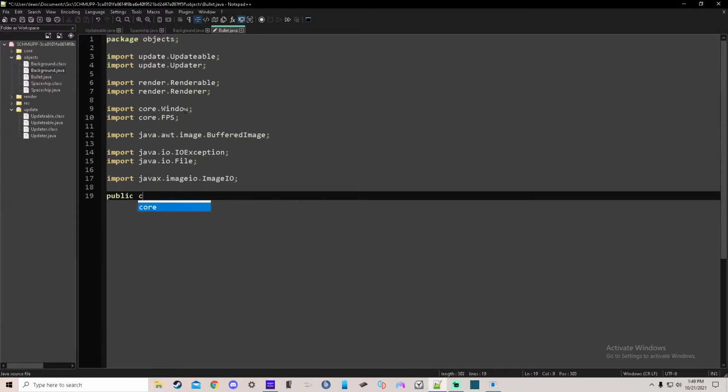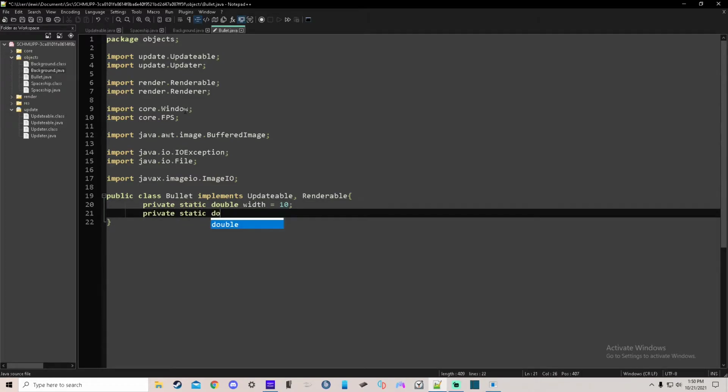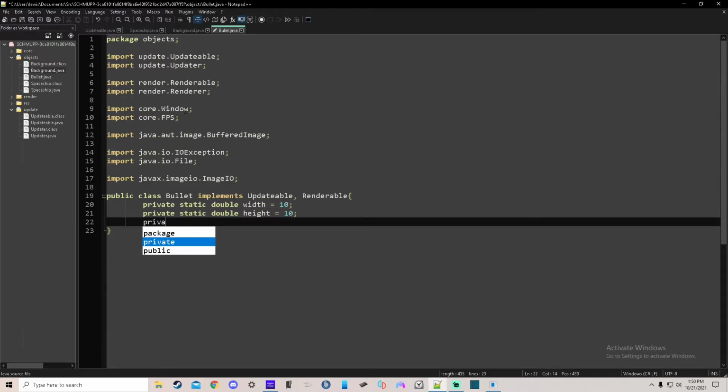And again, our class is called Bullet, and it's going to implement Updatable and Renderable. And now I'm going to create the variables that we're going to need for the class. We're going to need a private static double called width. I'm going to set that equal to 10, and a private static double height, which is also going to be equal to 10.